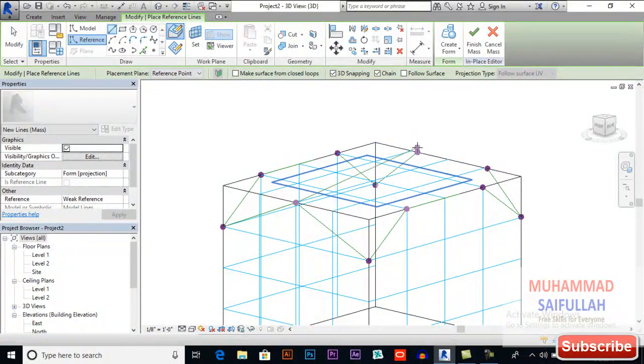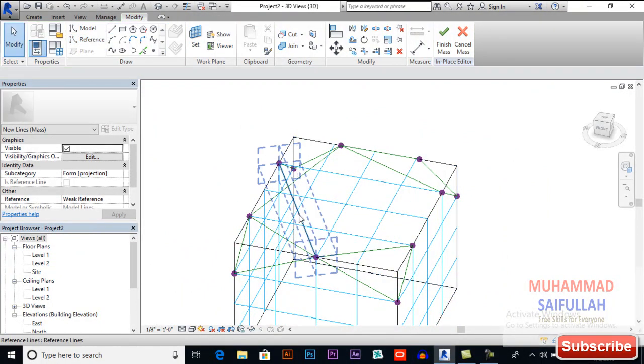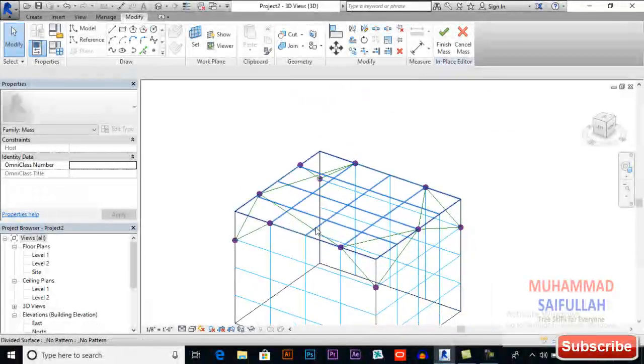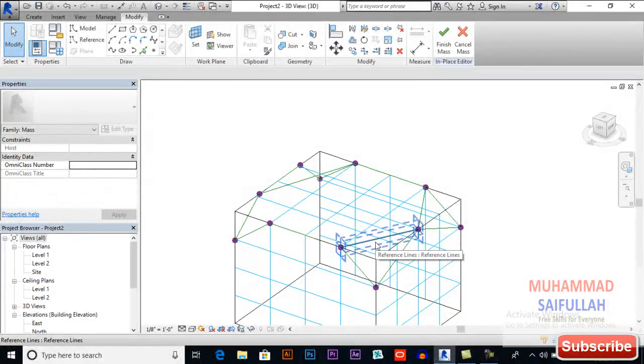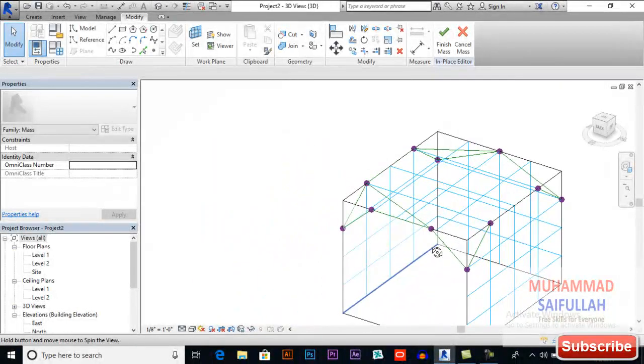You also can draw lines in between them to make it easy for you. Start from this point to this point. So it will make it easy for you. I don't want it that complex for you, so I will delete this one. I will also delete this one, and this one, and this one. I want to make it simple for you.